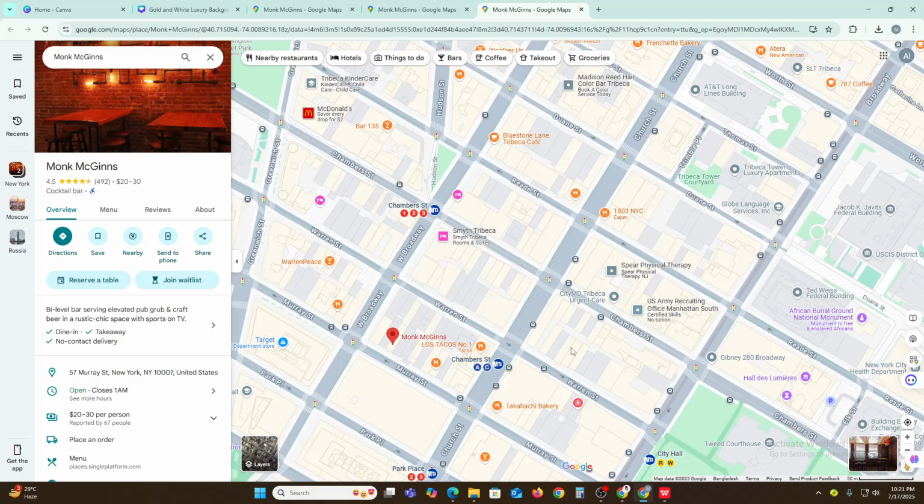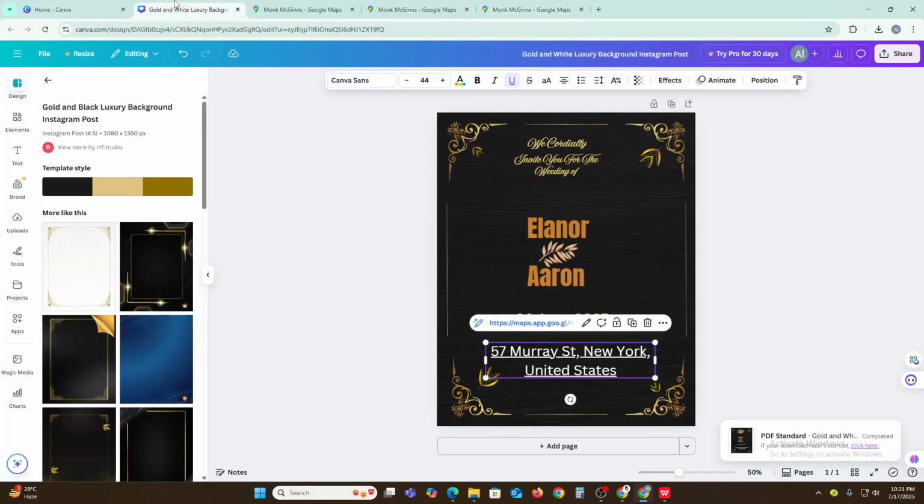So that's it. That's how you add a location link to your Canva invitation, step by step, easy and fast, super helpful for your guests.